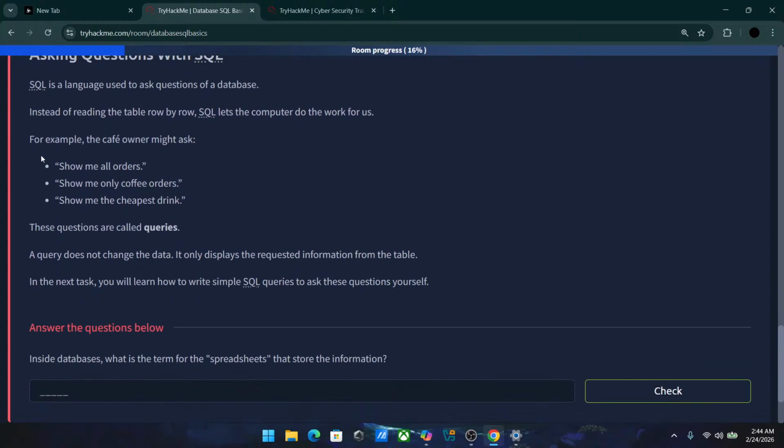Asking questions with SQL. SQL is a language used to ask questions of a database. Instead of reading the table row by row, SQL lets the computer do the work for us. For example, the cafe owner might ask: show me all orders, show me only coffee orders, show me the cheapest drink. These questions are called queries. A query does not change the data, it only displays the requested information from the table. In the next task, you will learn simple SQL queries to ask these questions yourself.